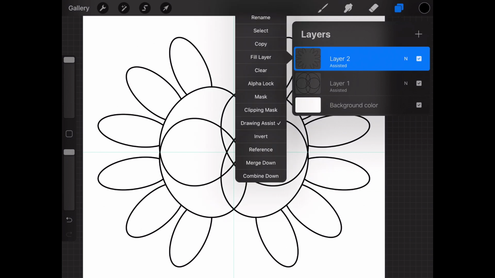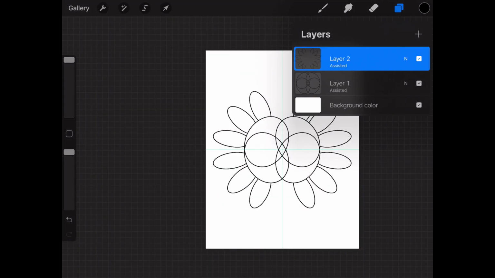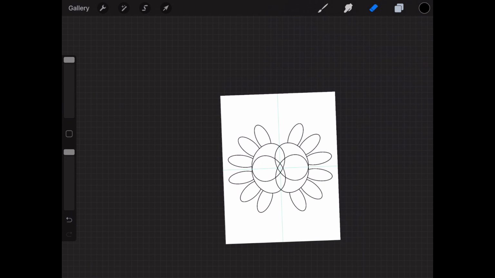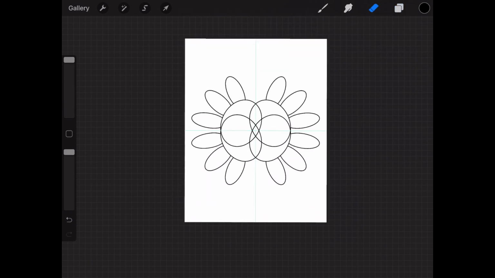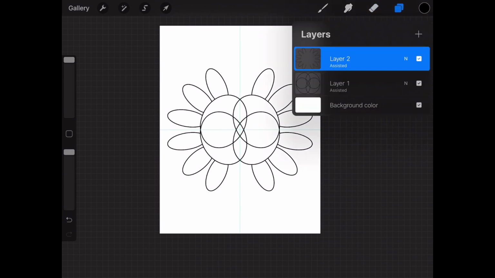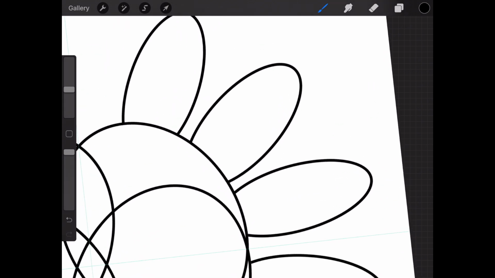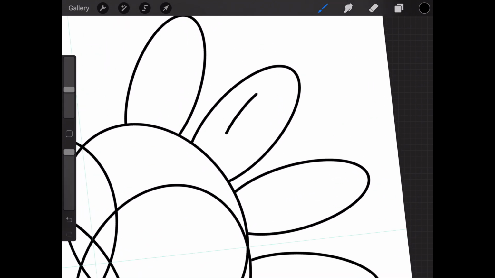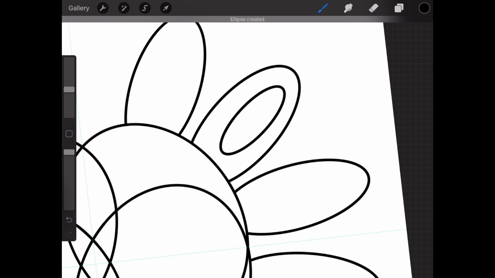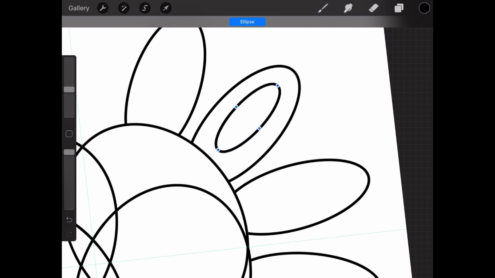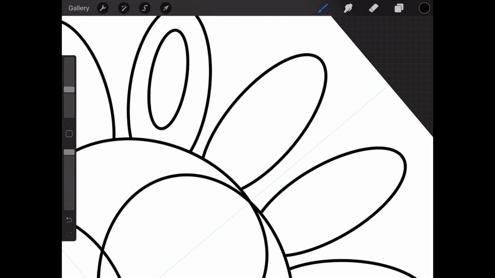Okay, so now that we have all of those petals on that layer, we'll stay on that layer. We'll go to our drawing pen, and I'm going to draw and hold so that I get my perfect ellipse shape. I'm going to edit it, move it over just a little. Okay, looks good.